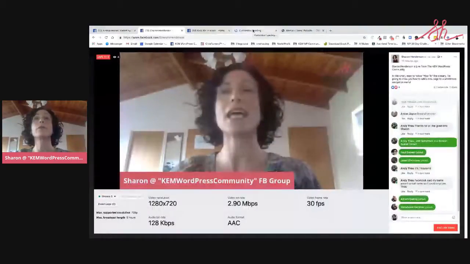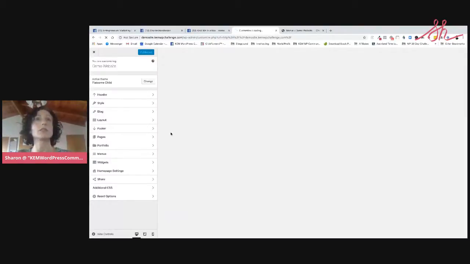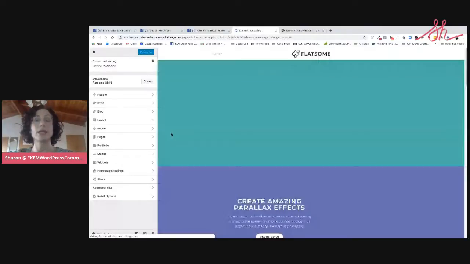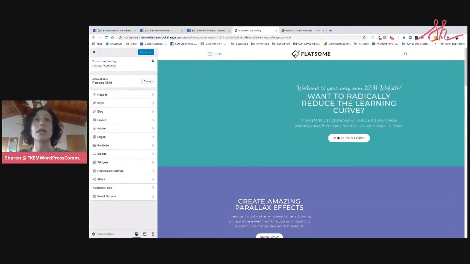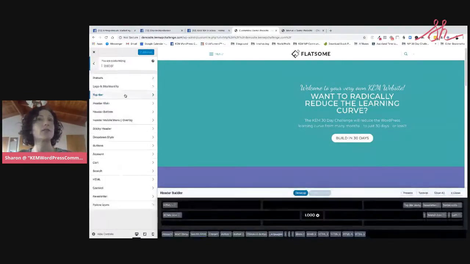Oops, wrong one. All right, here we go. So this enables me to have live customization of my front end, so I can see exactly what I'm doing in real time, which is quite cool. So I am going to go to headers first. I'm using the Flatsome theme.